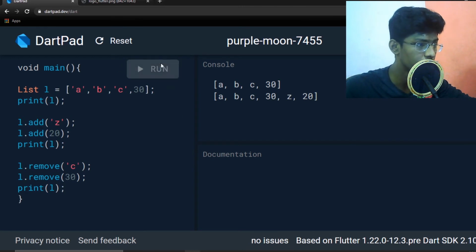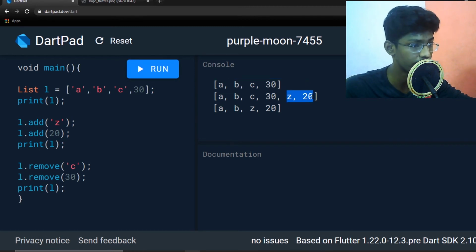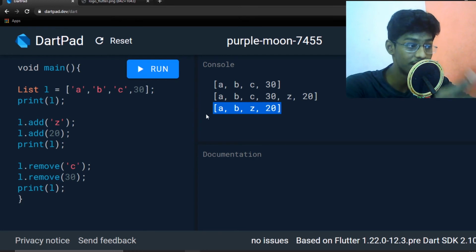If I run it now, so yeah, this is my original list, and then I added two values into my list, Z and 20, and then I removed two values, C and 30, from my list, and this is my final list. We will be using lists in Flutter a lot.